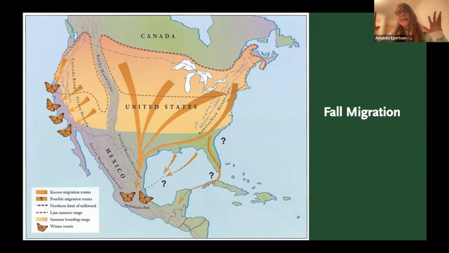But what happens at the end of the summer, early fall? Days are getting shorter, nights are getting longer. Milkweed is starting to senesce. Other nectar plants are starting to senesce. And you're tapping into all those cues. And so this generation of monarchs that migrates south to the overwintering grounds, regardless of what side of the Rockies you're on, is called the super generation of monarchs. And so you go find a place to overwinter.